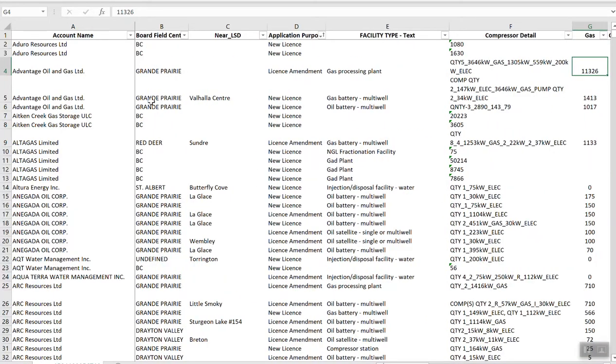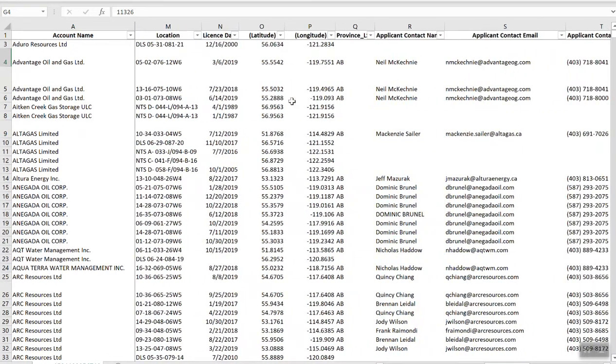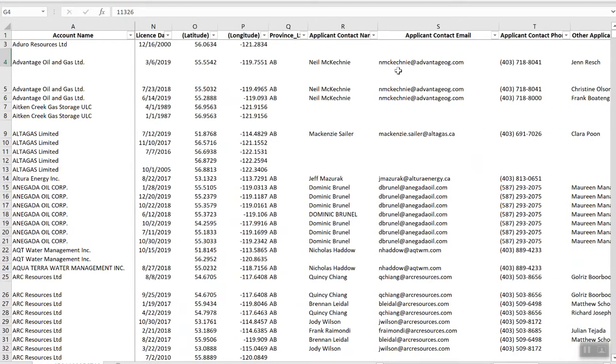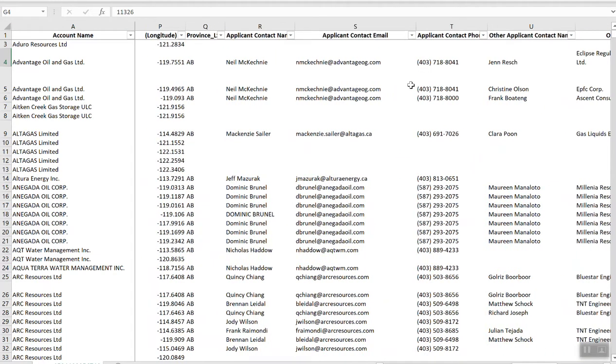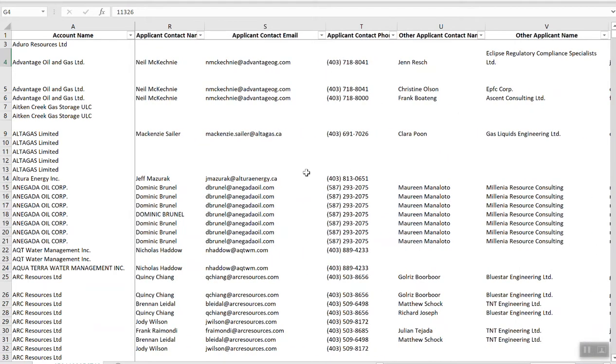So these are the board districts, so we can break it down based on that. And then we've got where it's near from our GPS coordinates. And the other thing that we've added, and you can see here all the GPS coordinates, is some contact information related to it. So here are people that were associated to the compressor facility permit, the facility permit with a compressor, as well as any engineering companies that may have been related to that as well.